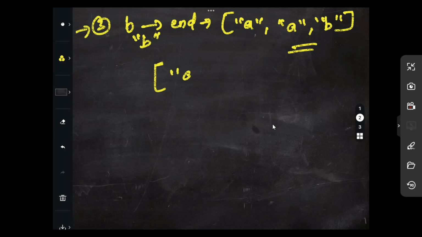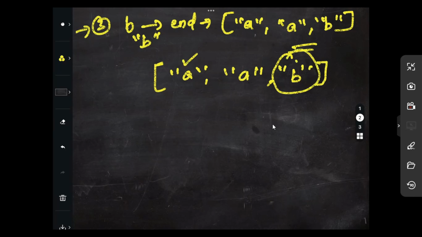Now we have saved a, a, b. So in this step we will remove b and try another option. Already we have a, so we will ignore this one. Already we have a, right? So we will try this one, aa, from the first index now. This will be the fourth step.